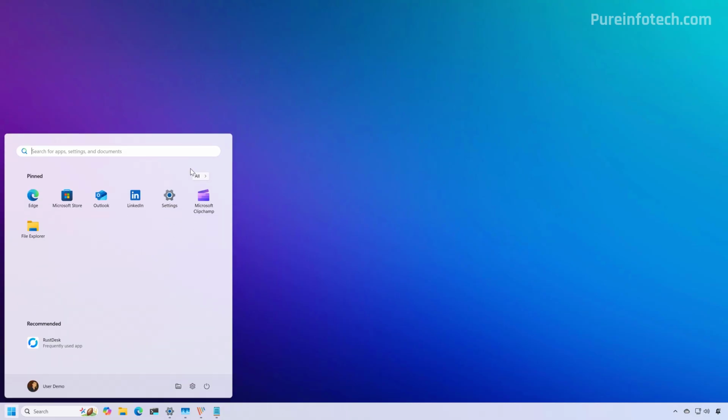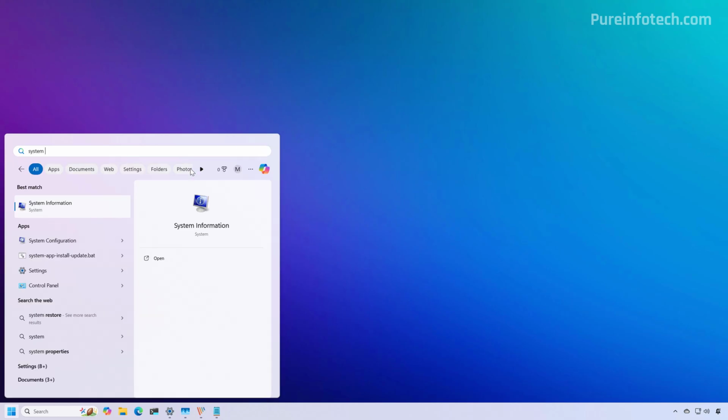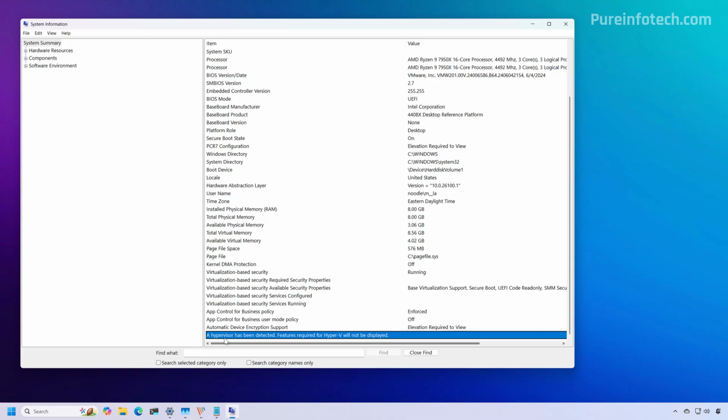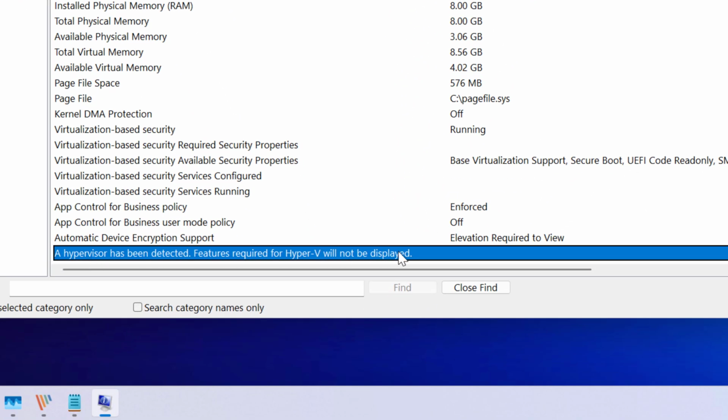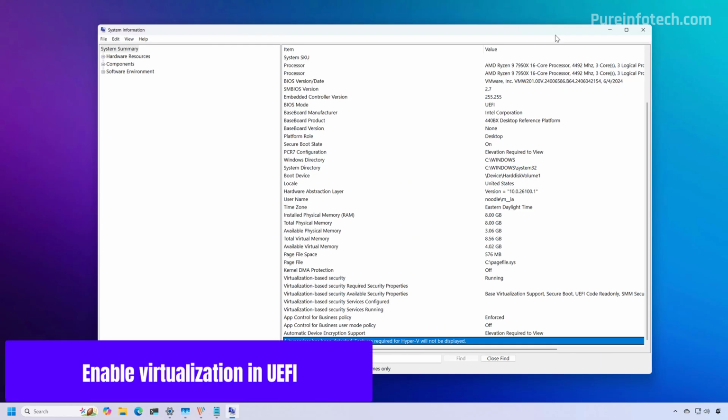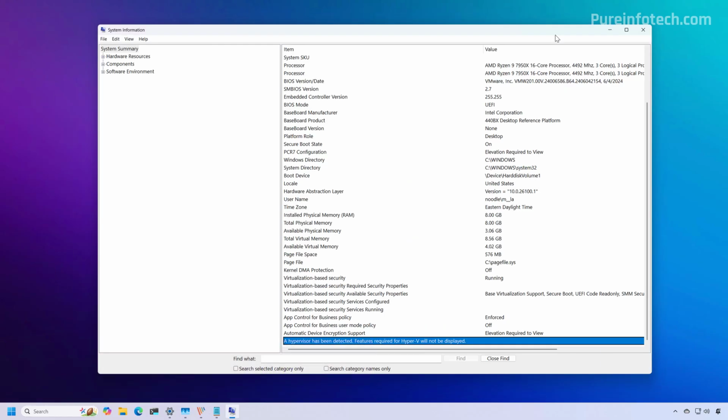Now, to determine if Hyper-V is already enabled on your computer, you can use the System Information app. To do that, open Start and look for System Information. Click on Summary, and then at the bottom of the page, confirm if you have this message. If it reads, a hypervisor has been detected, features required for Hyper-V will not be displayed, then virtualization is enabled on your computer.